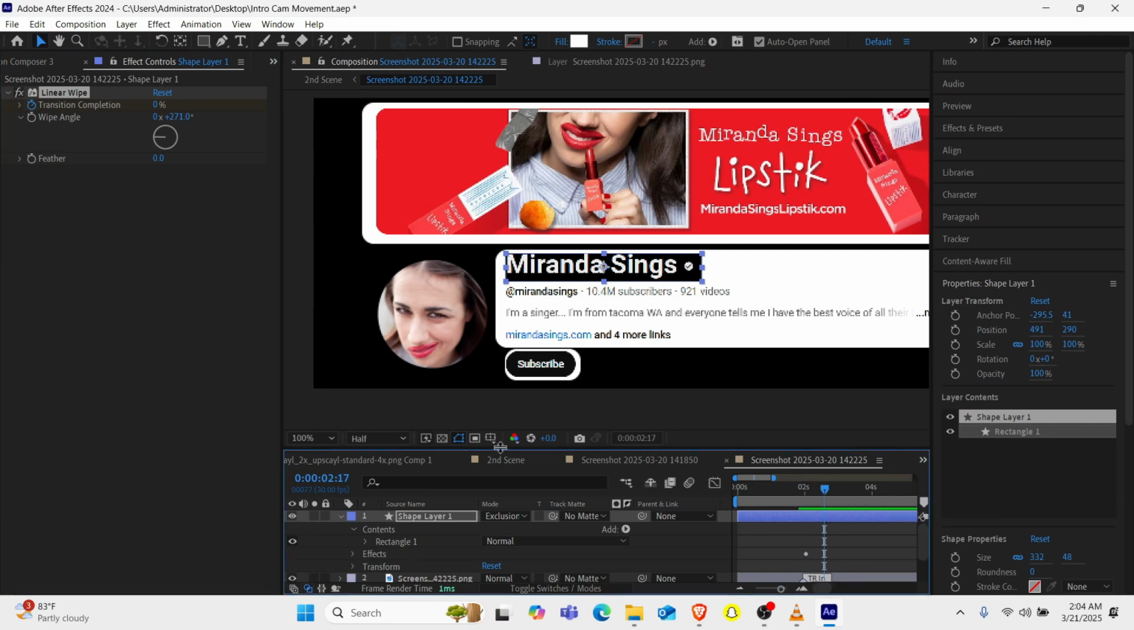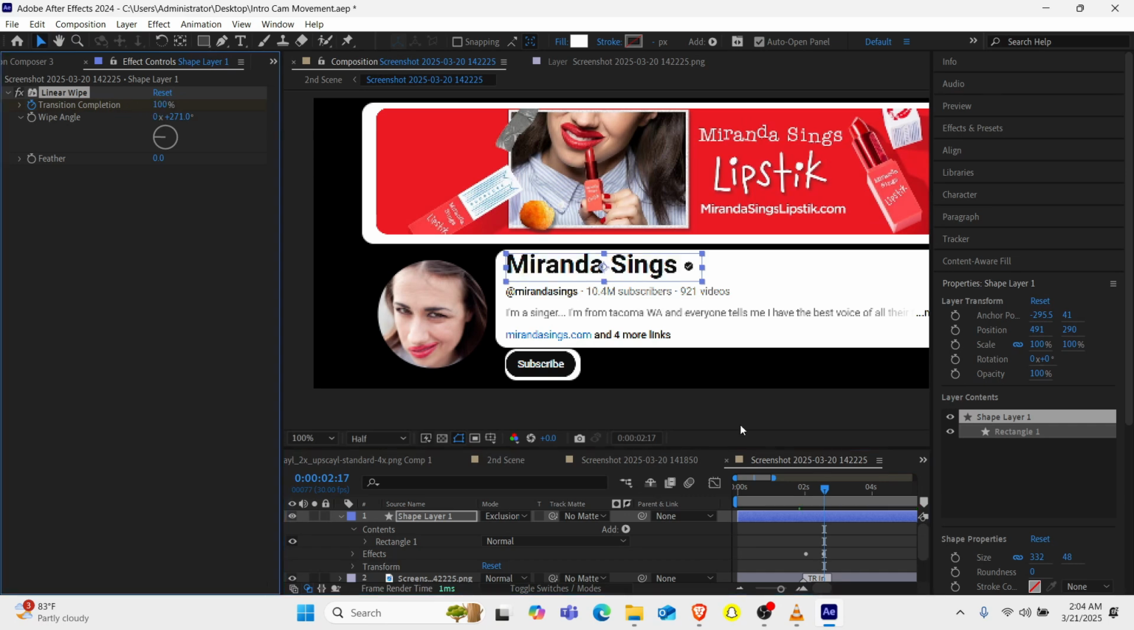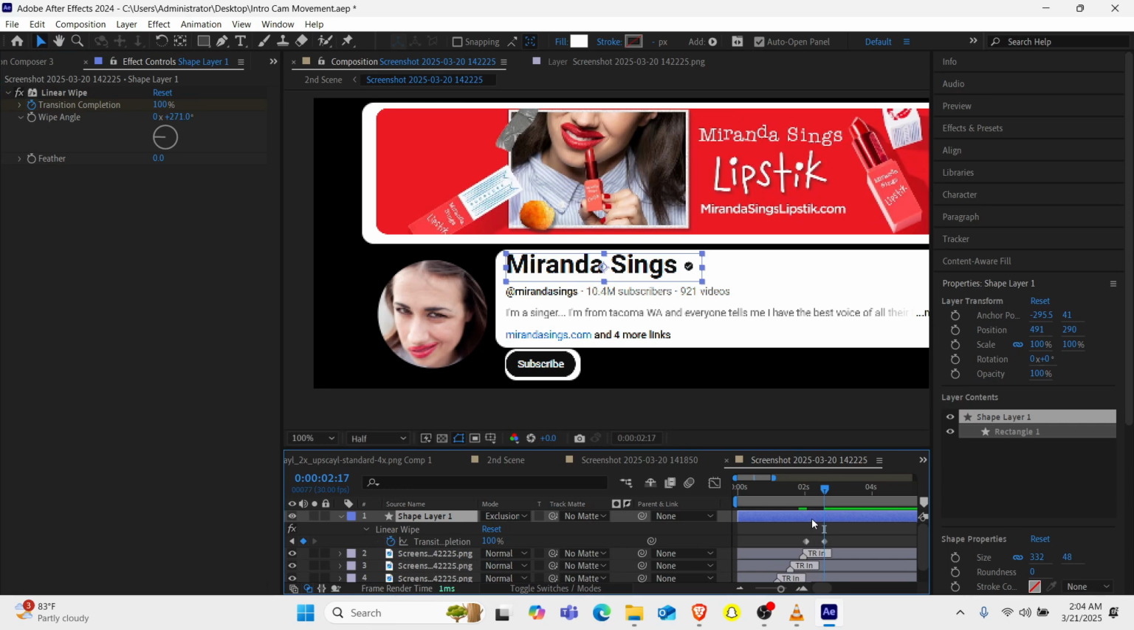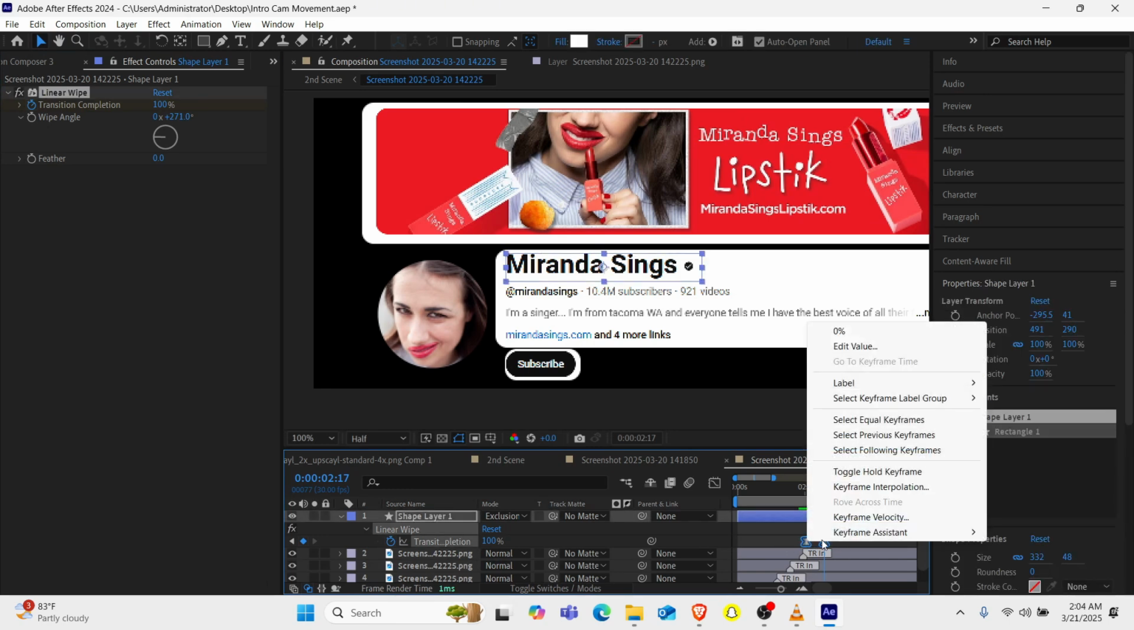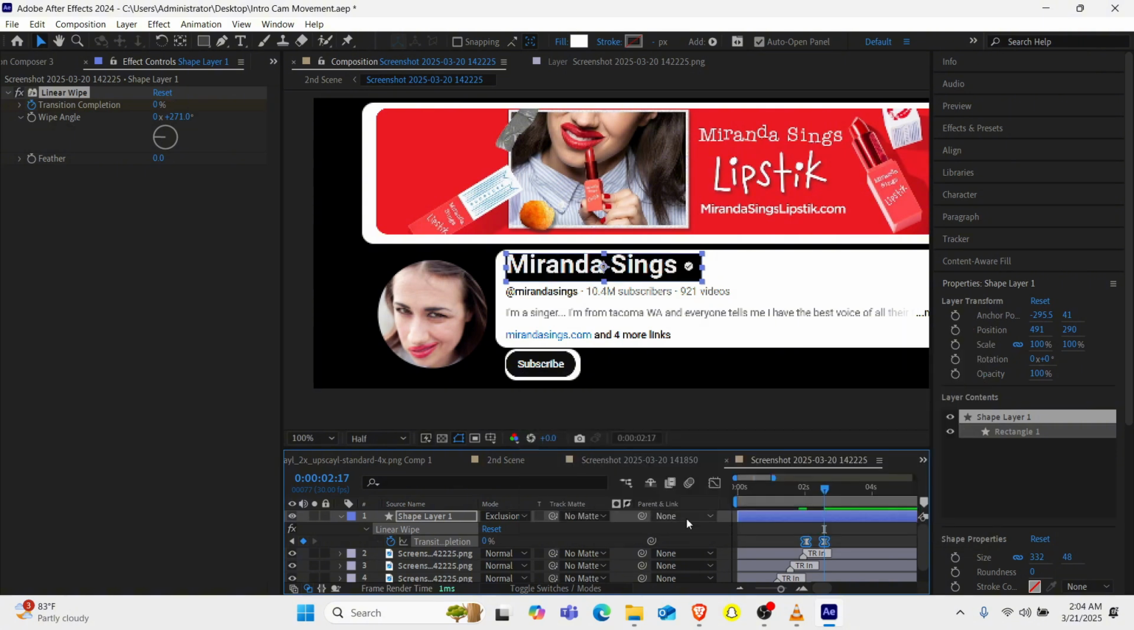When I'm done, I would like to create the other keyframe for the linear wipe. Then I'll select all, then hit F9 to easy ease. Then I'll reverse the keyframe like this. Yeah, so I'll just stretch it out by holding Alt. We're done.